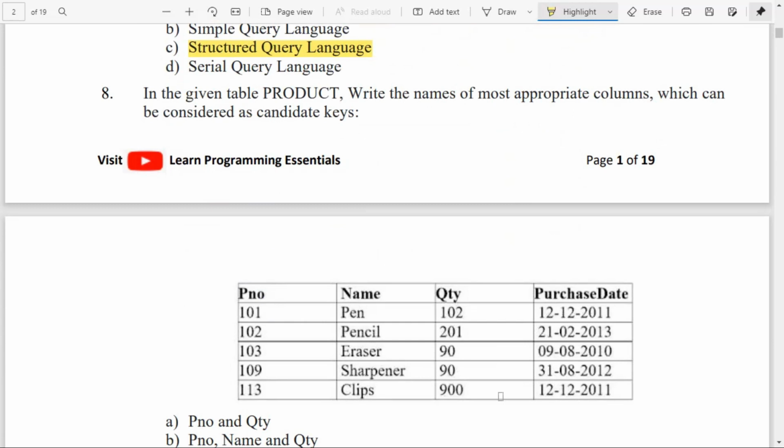That means what is the property of a primary key? It should be unique. Each value in that column should be unique. There should be no duplicates. Isn't it? It should not have a null value. So such columns can be considered as a candidate key. And among those candidate keys, the most appropriate one will be considered as the primary key. And the rest of those candidate keys are called alternate keys.